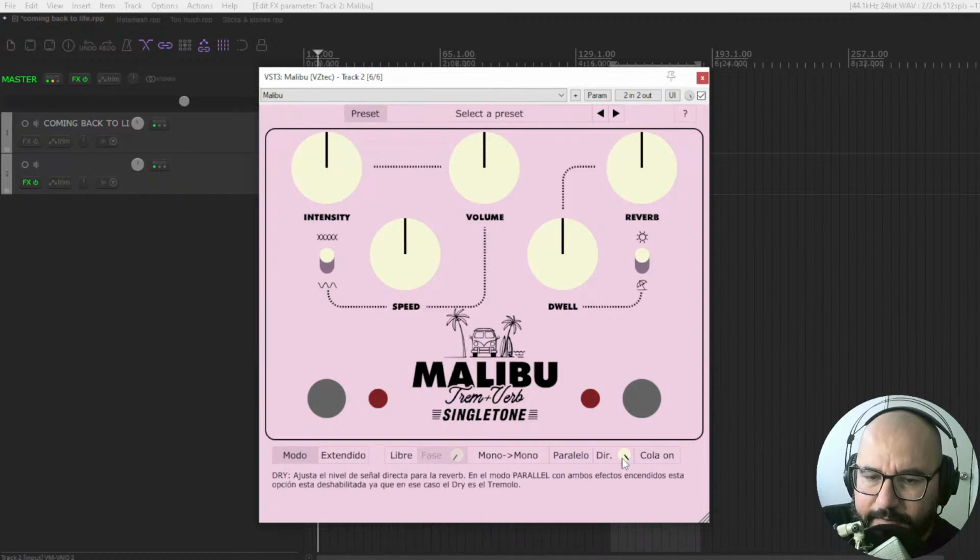This is like the dry. It says here dry. Adjust the level of the reverb of the direct or the original signal. Okay, in parallel both effects are turned on if this option is enabled. All right, so this is for the tremolo effect. So let's listen to it.